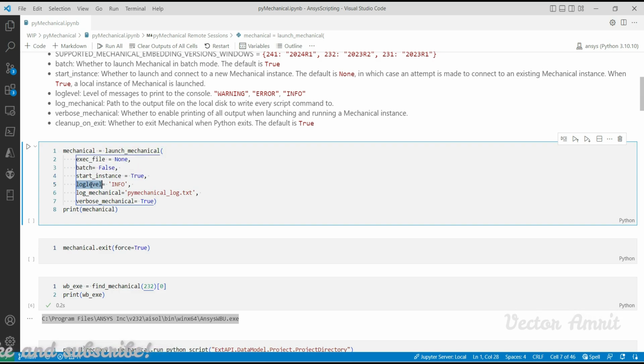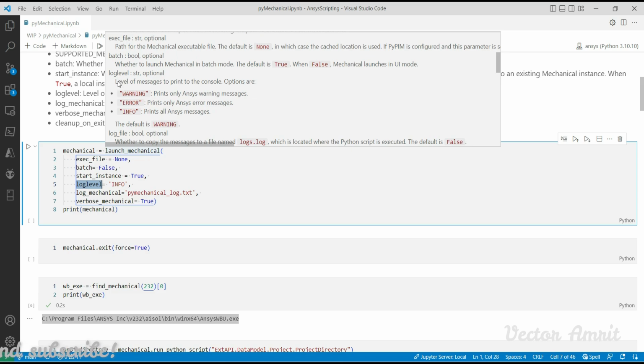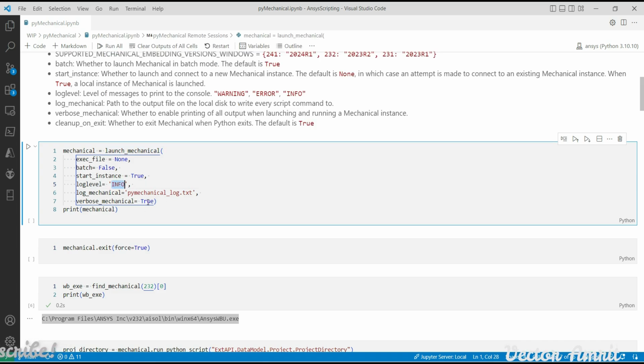Now coming to log level, I want all the information here. For example, if I just hover here, it says level of message to print to the console. Options are warning, print only warning messages, or error, it will print only the error messages, or info, it will print all messages. So I have added info here.